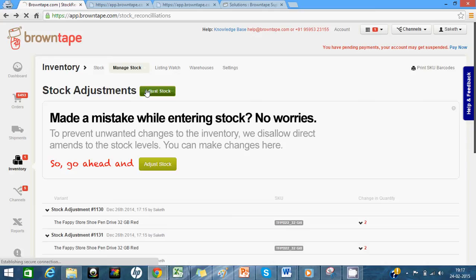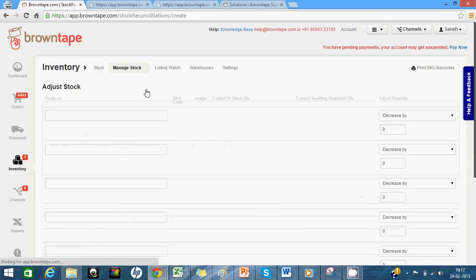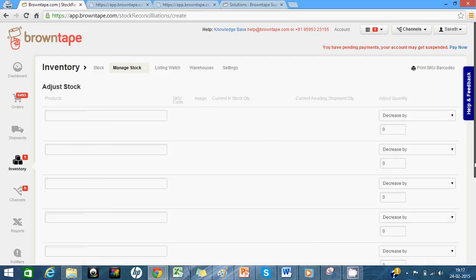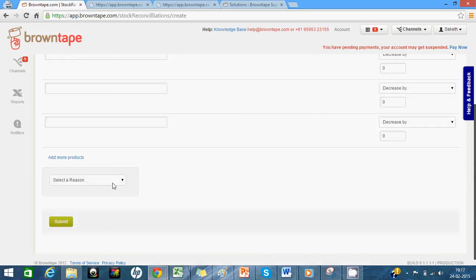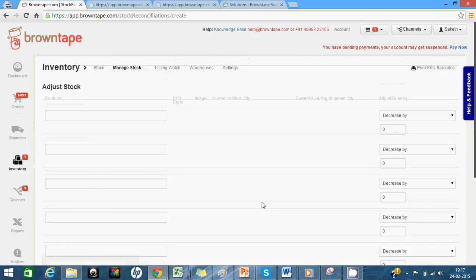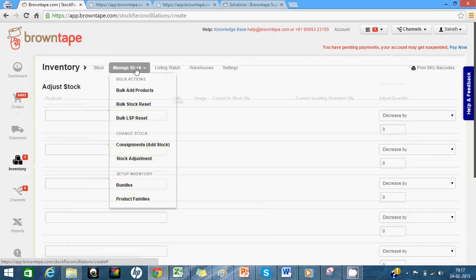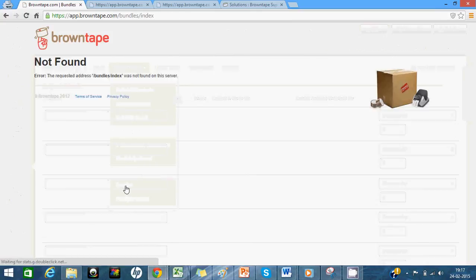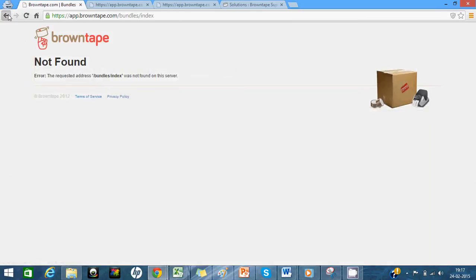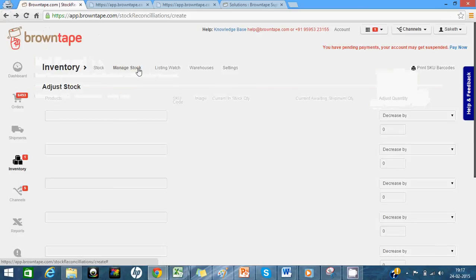You could also adjust the stock from this place. Enter the name of the product, decrease by quantity, select a reason and click on submit. It will automatically decrease the stock. Bundles. So this is a feature wherein you could add bundles. It's currently not working.